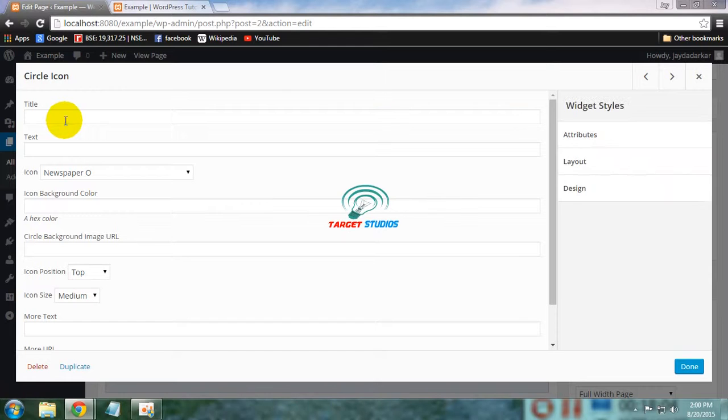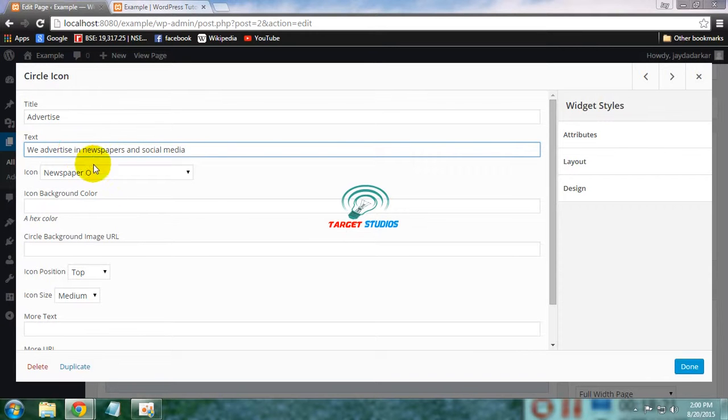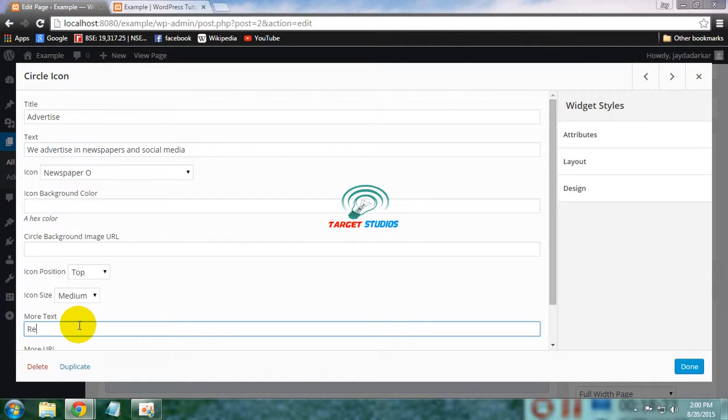So this is the newspaper part. So we advertise. We advertise in newspapers and social media. Read more.